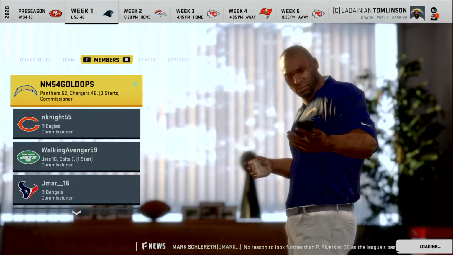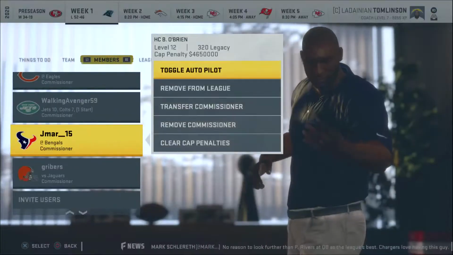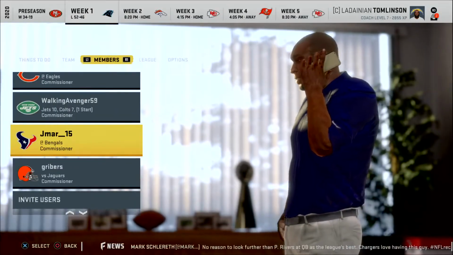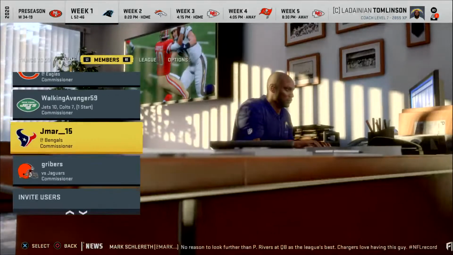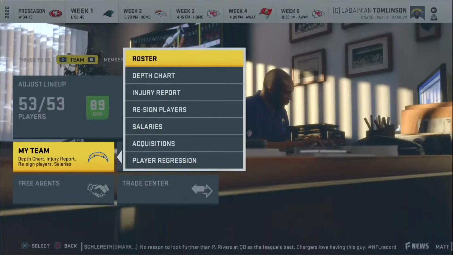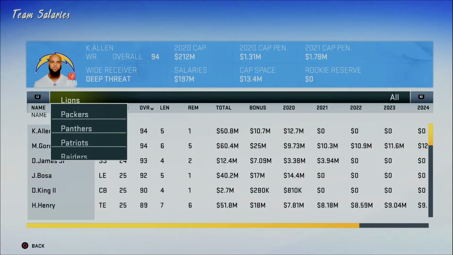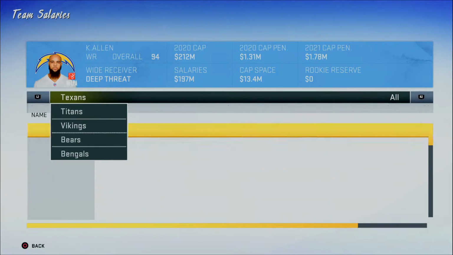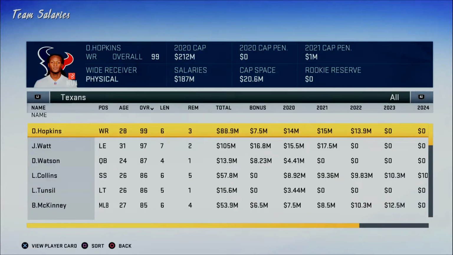If I go over to that team now, I'm going to clear their cap penalty and then show you guys the result of clearing that cap penalty. It's real simple. It loads up again, and then I click on their name. It shows no more cap penalty. I go to my team, go to salaries, and we'll go down to the Texans again and show you guys that the salary cap penalty has been removed. So you guys can see for the current year, it did remove the $4.65 million in salary cap penalty.